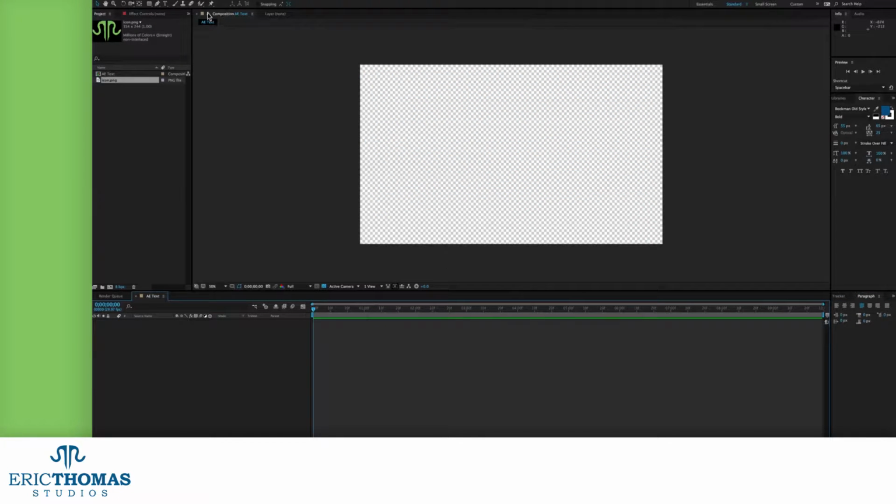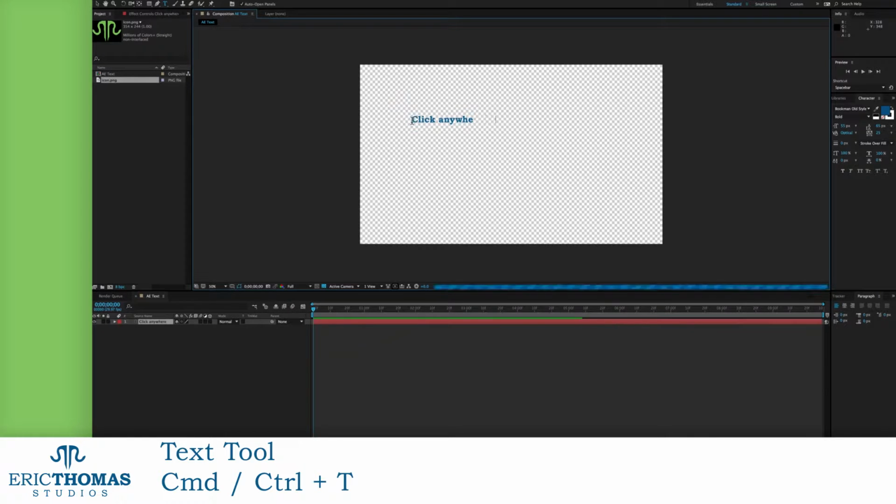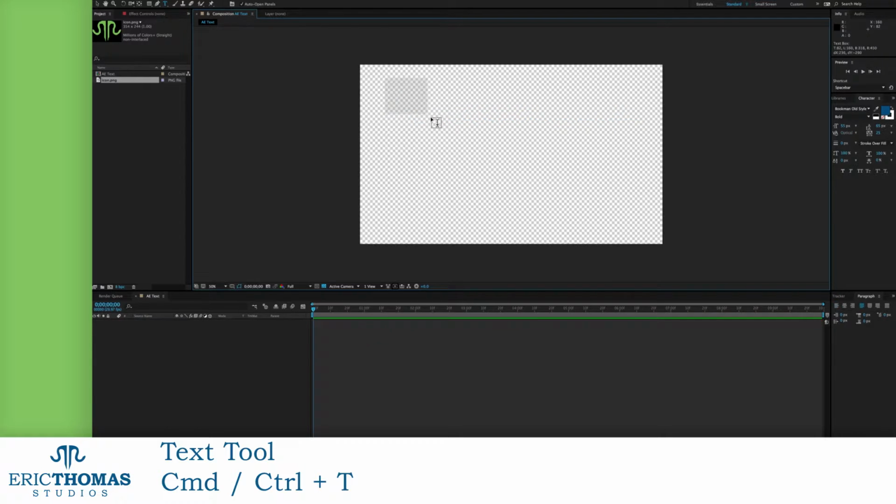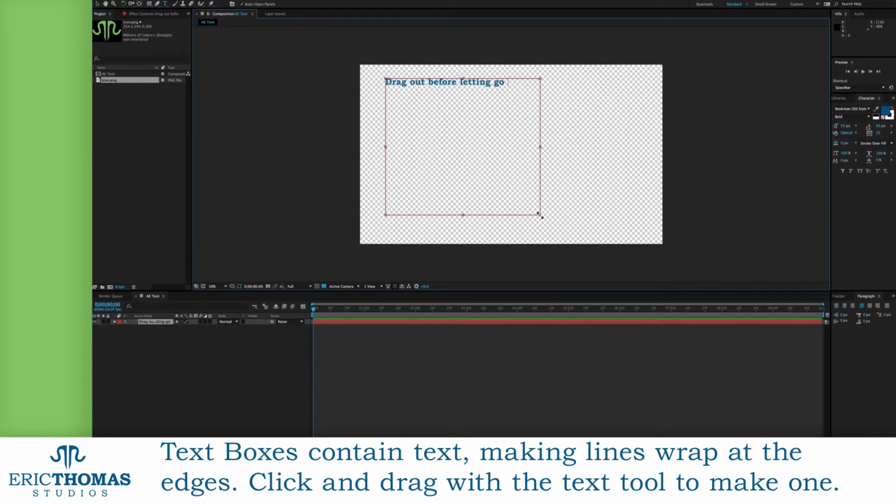Now that we know all the settings for the text, we're set to actually add the text. To do that, click on the T icon up at the very top, or type Command or Control T. This will make the text tool active. You can then click anywhere in your composition to start a text layer. Then you just start typing. If you click and drag instead of just clicking, you can also make a text box.